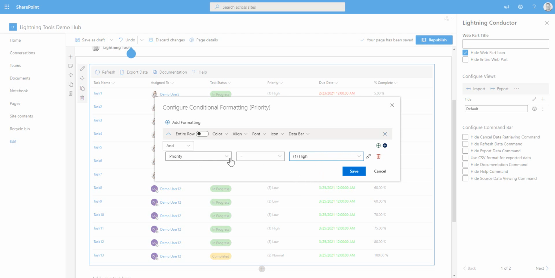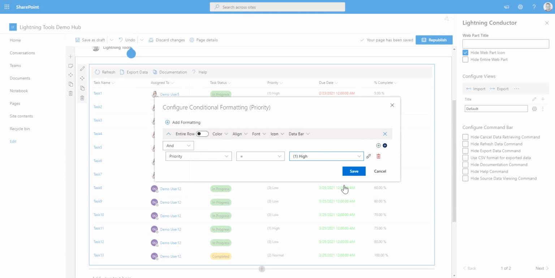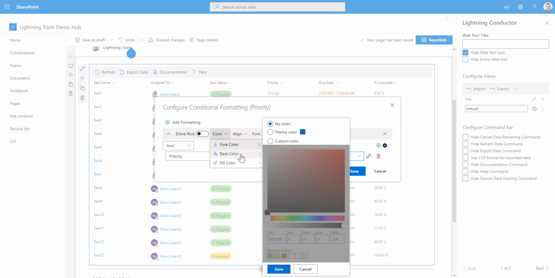So first of all, I'm going to set the priority equals high condition, and I could use a different icon for that. So the icons are fairly subtle and display to the left or to the right of the actual value, or we can also use a fore color, a background color, and also a pill color as well. And I'm going to use the pill color, which is exactly what you see here under the task status.